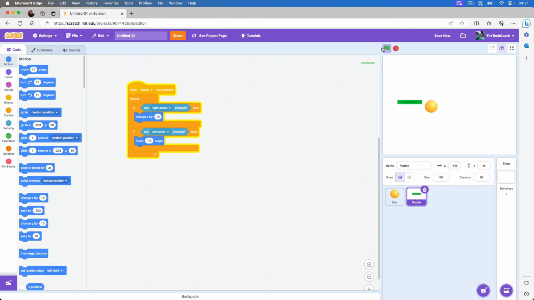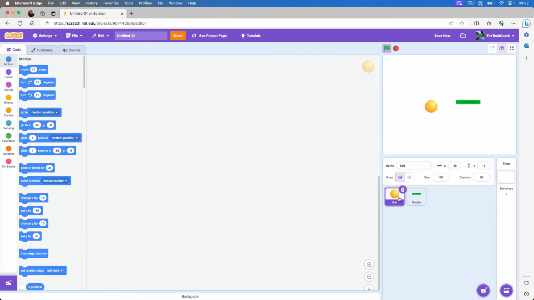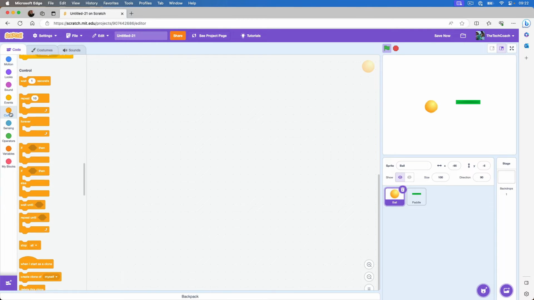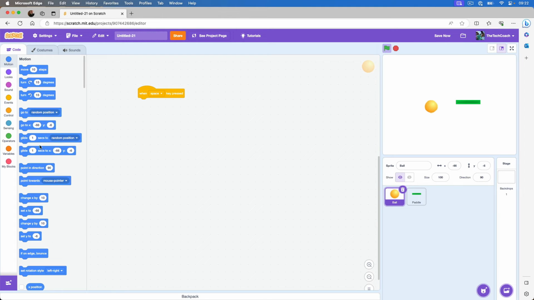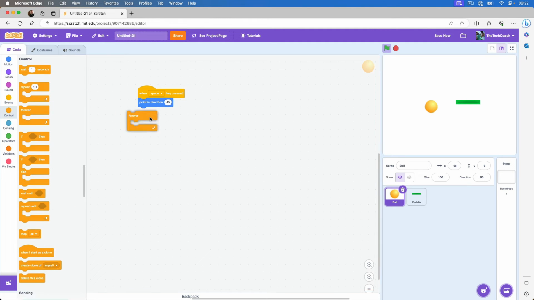Okay, that's awesome. Next thing, we're going to click on our ball sprite and we're going to have the ball move. So again, we're going to play this using the space bar. So event, when space key is pressed, we want to point in a direction. So we're going to find our motion, point in direction, and let's pick 45 degrees for now. And forever, that's a control.